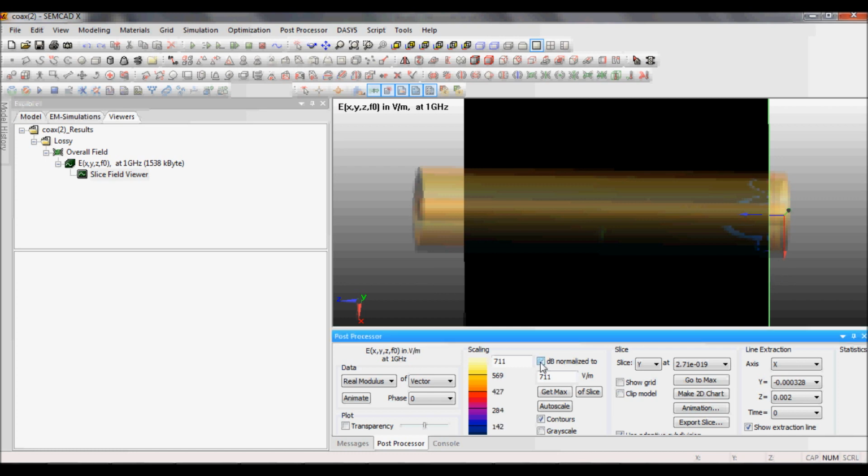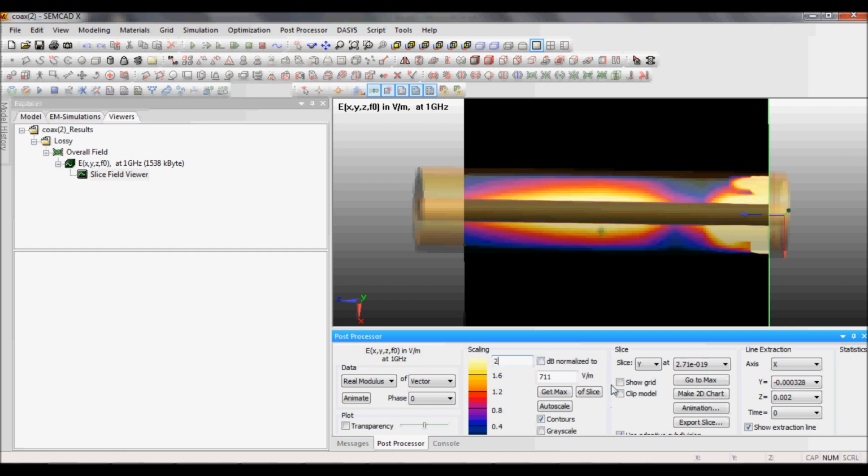Now let me change this to the linear scale. I'm going to make this one like 2. See, there is our electric field now. Again, animation: that's how the sine wave is going through.